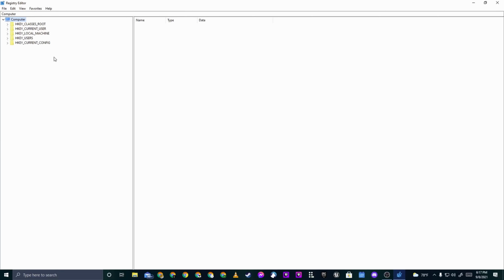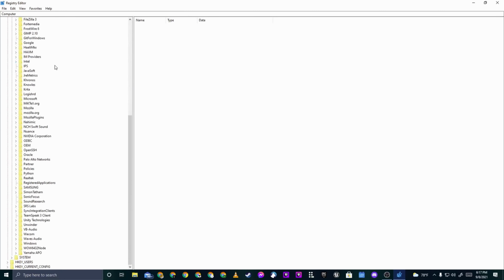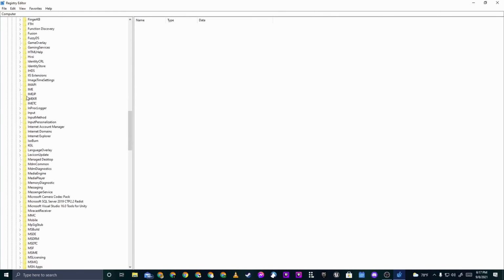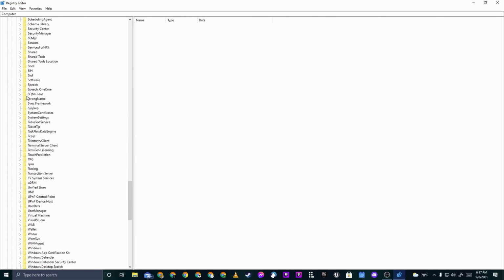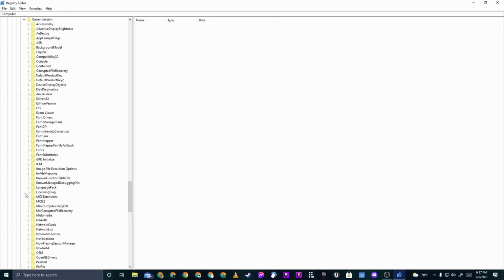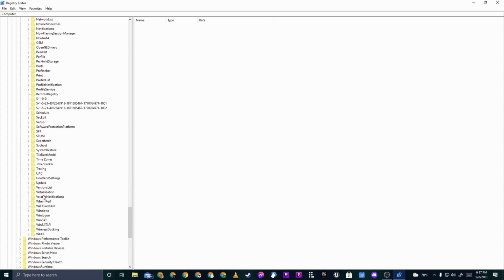So where we need to go is HKEY_LOCAL_MACHINE, Software, and we need to go down to Microsoft, and then further down to Windows NT, CurrentVersion, Winlogon.